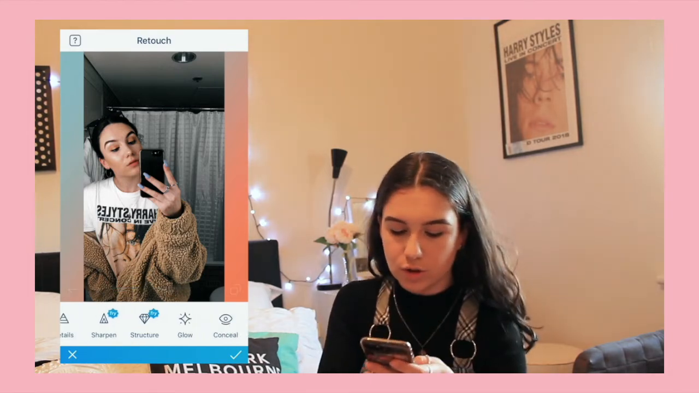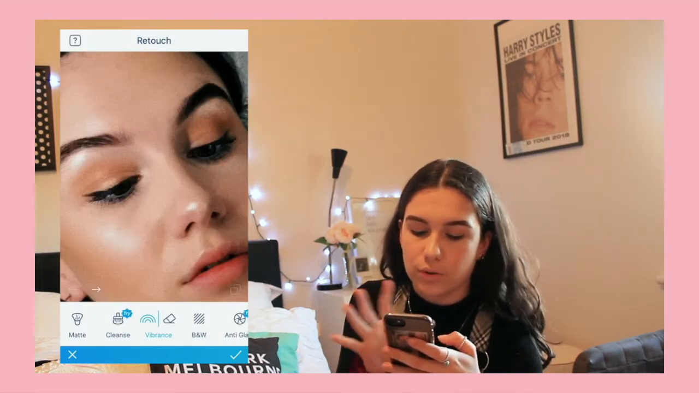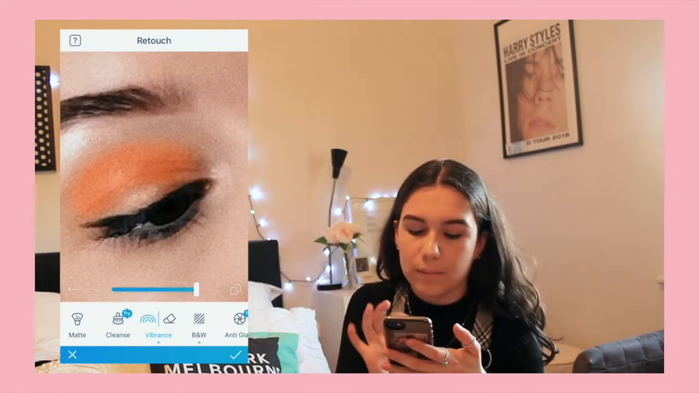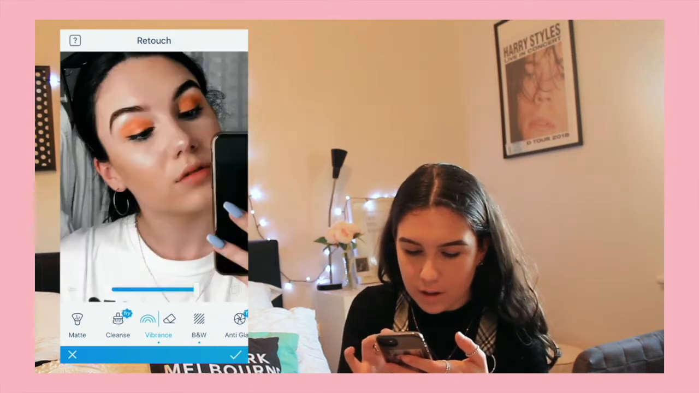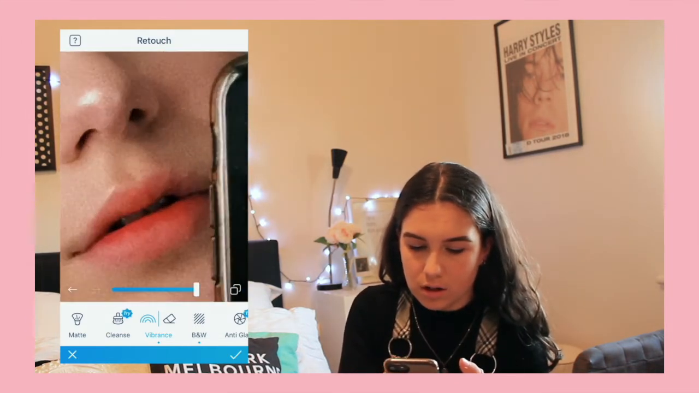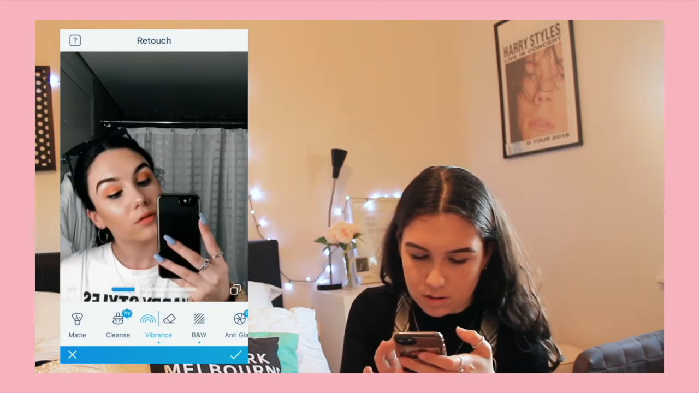And now I do Vibrance, and I only use this if I have coloured eyeshadow on because it really brings out the colour and makes it look more vibrant. I go over that. I will not be making it this intense, but put a bit on my lips if my lips are looking a little bit pink in this photo, so I just put a tiny bit on, and then I drag it down to about a 33.